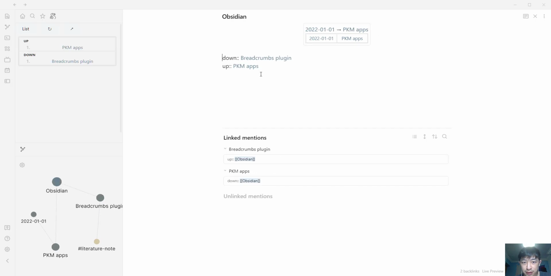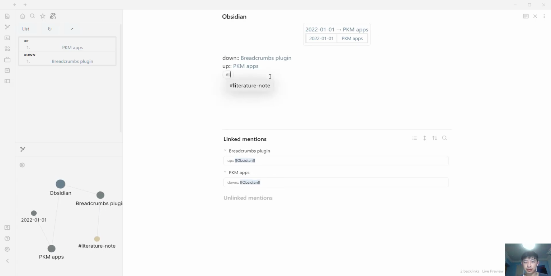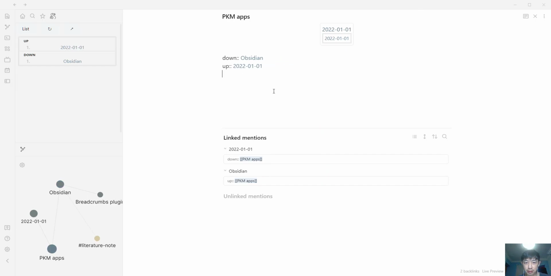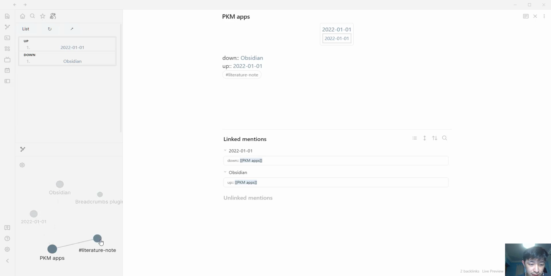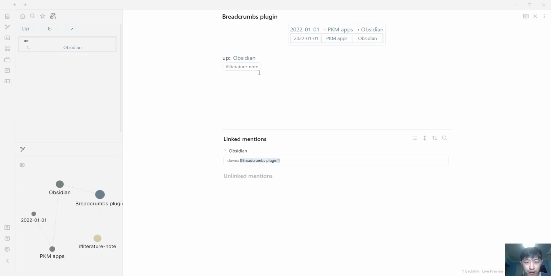You can go to Obsidian. You can also say that's a literature note. You can go to PKM apps, literature note, right? And you can see that they're all reflected now. They're all connected, which is really good. Okay. So next, let's go back to Breadcrumbs plugin.